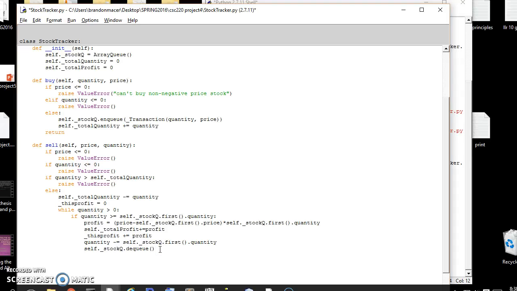So that gets rid of the first in line. The other possibility is that we're not selling all of the first in line. We need to be careful. We don't want to get rid of it, but we do want to calculate the profit. We want to decrease the quantity of the first in line, and we want to calculate the profit.